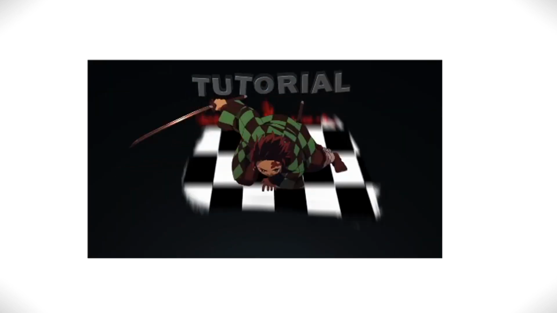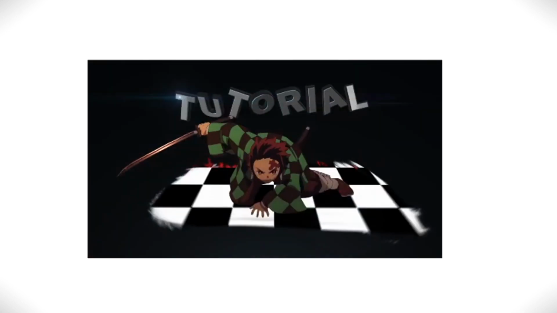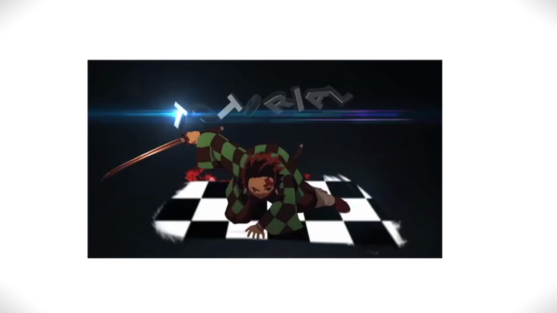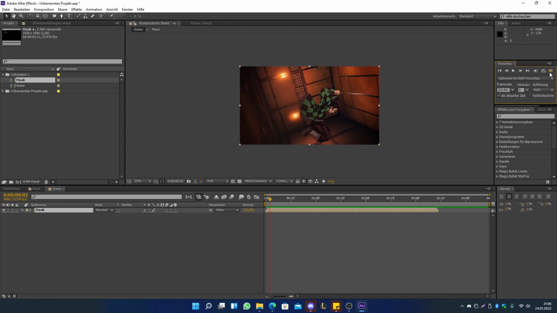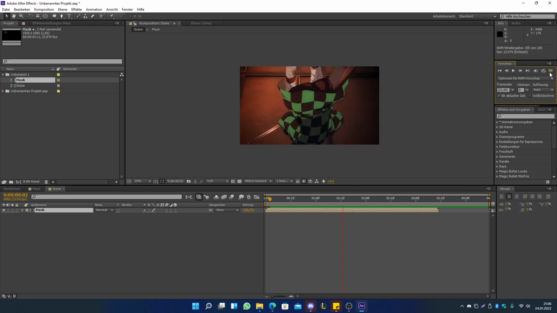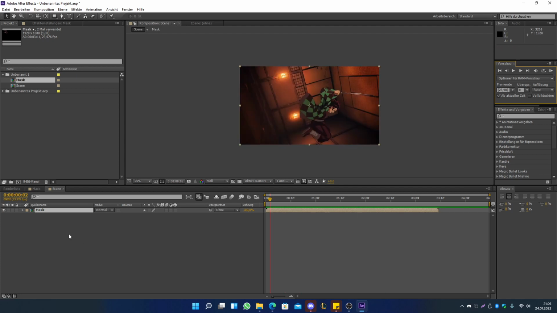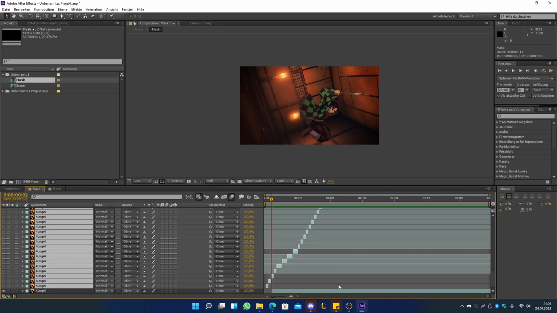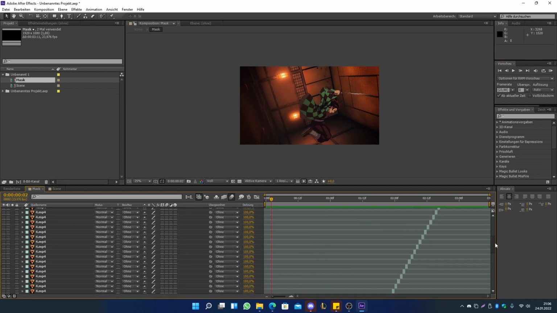Today I want to show you how I animate a 3D room with 3D elements. This is not looking perfect, but I want to show you a certain way of animating a 3D room with all the 3D layers. I start with this simple scene and I already masked it in another composition, as you can see here.